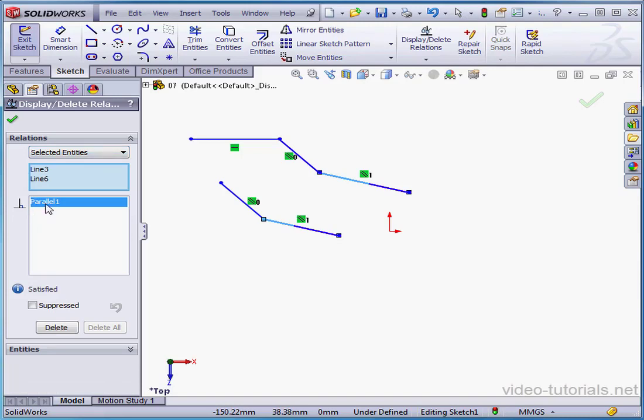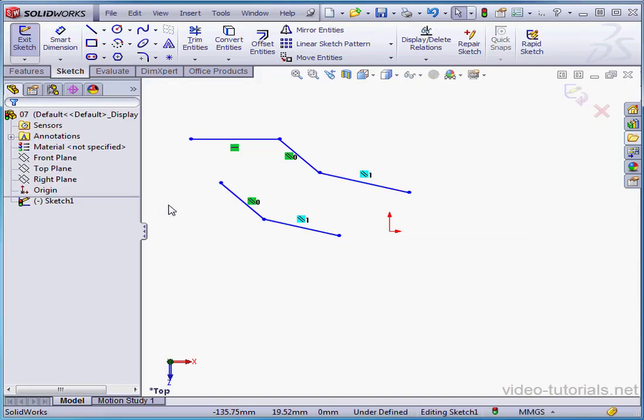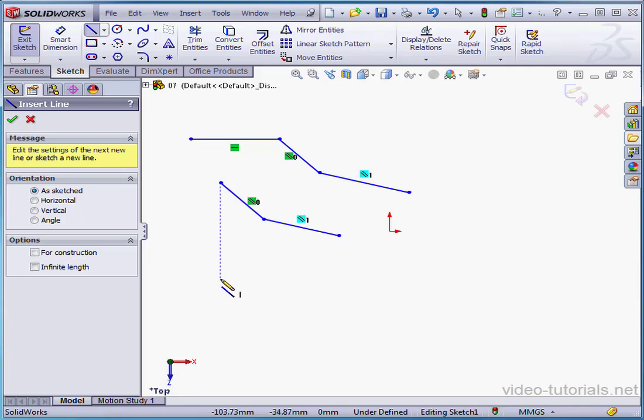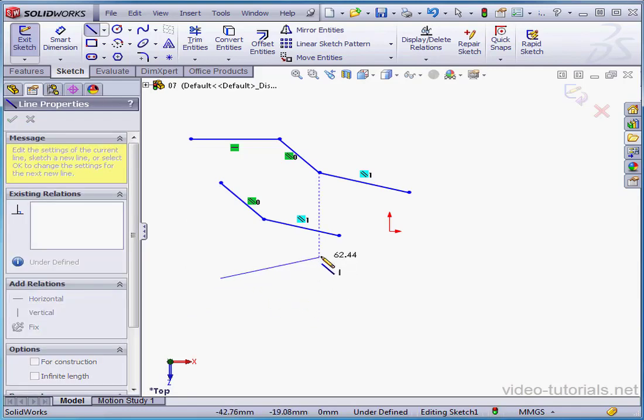Here we see the relation type. This box above lists the entities selected for that relation, lines 3 and 6 in our case. Let's accept and exit, and activate the line tool again. Place my first point. We have the rubber band effect and numerical feedback. Notice that I don't have any yellow feedback lines.